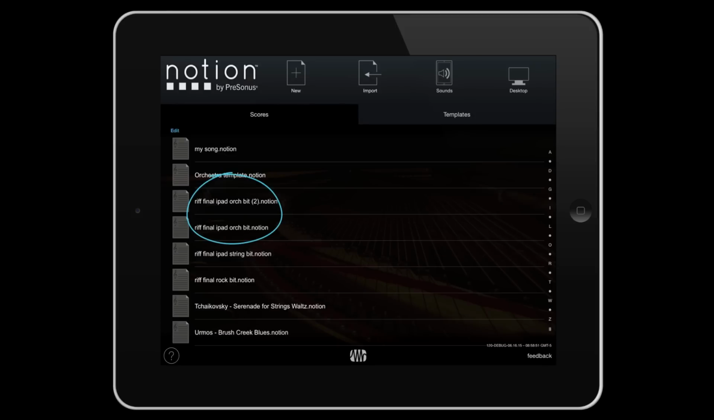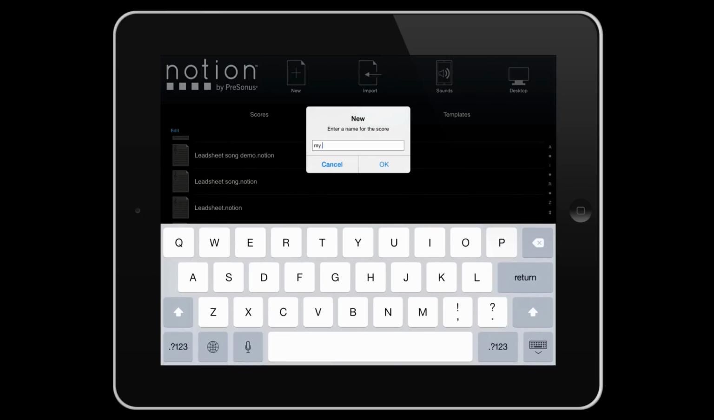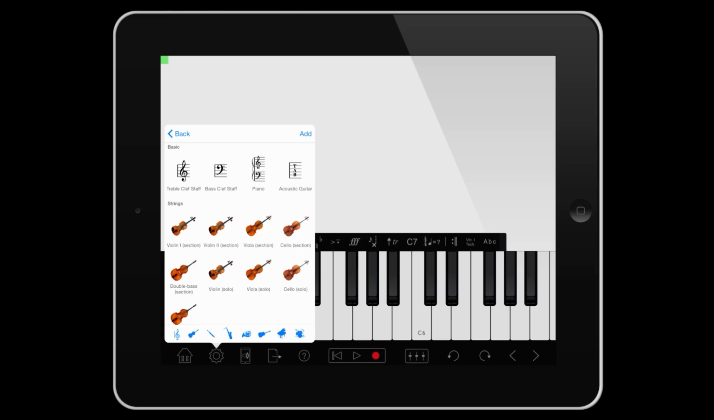Whilst you are in a score, Notion for iOS auto-saves your progress and automatically syncs with iCloud. The synchronization is instantaneous and makes for a really powerful workflow from your iOS devices to working with Notion Desktop on Mac or Windows. Here's a new score being created on iPad and syncing straight away with iCloud Drive on Windows.